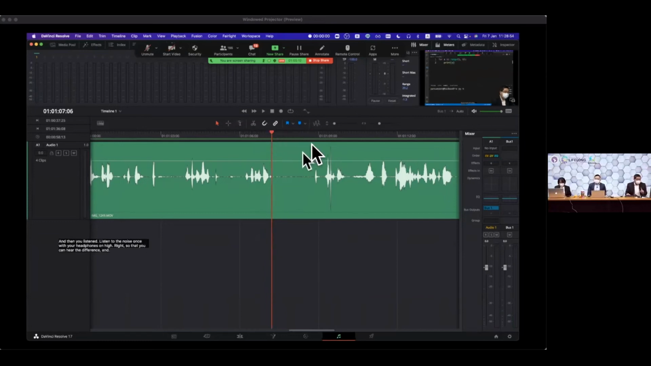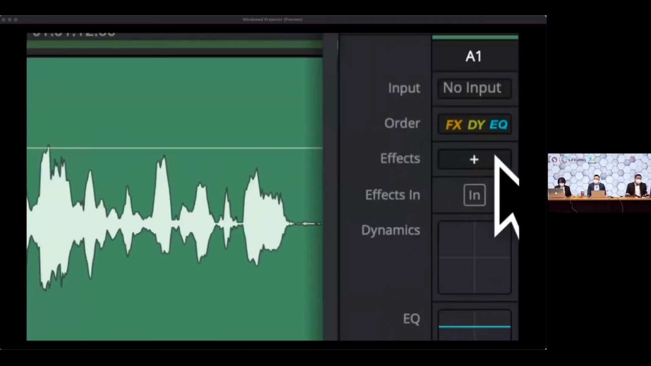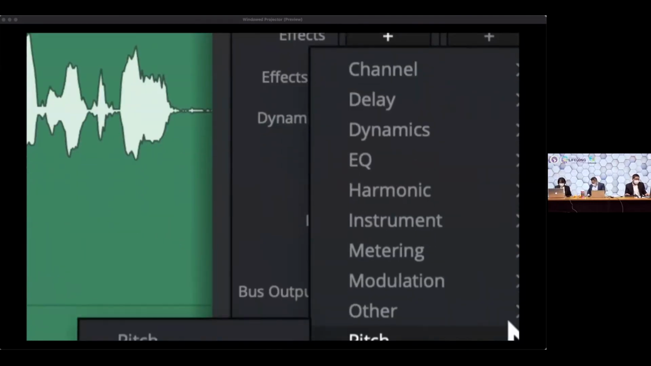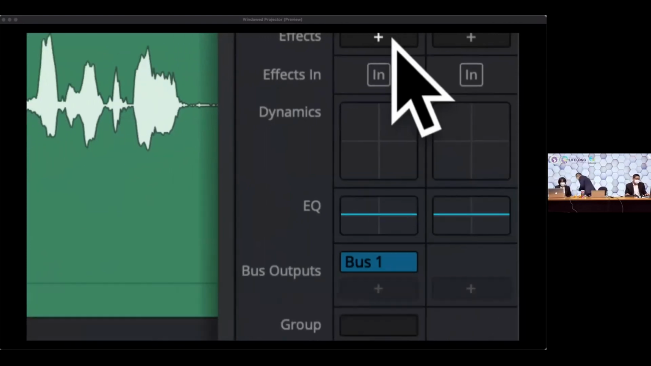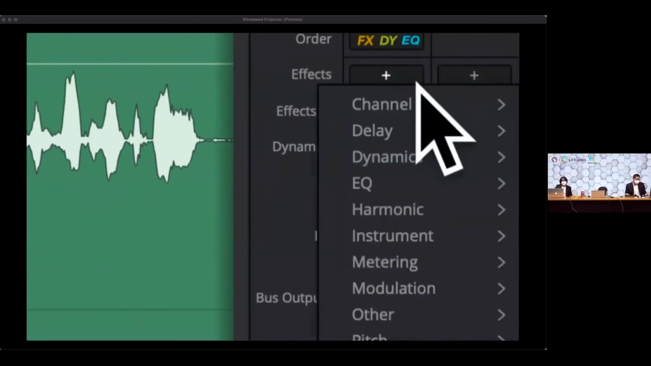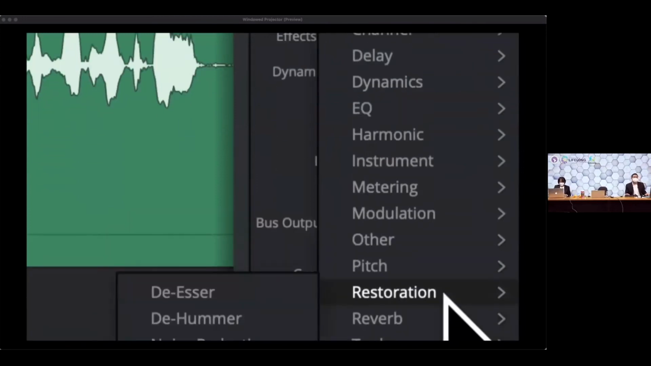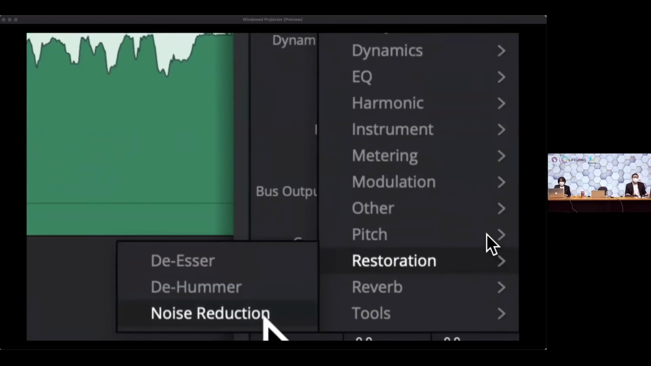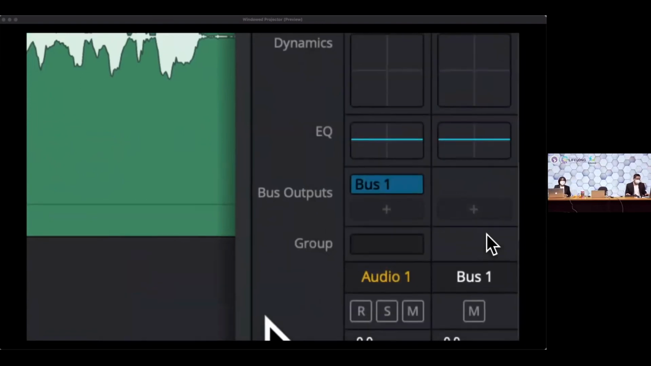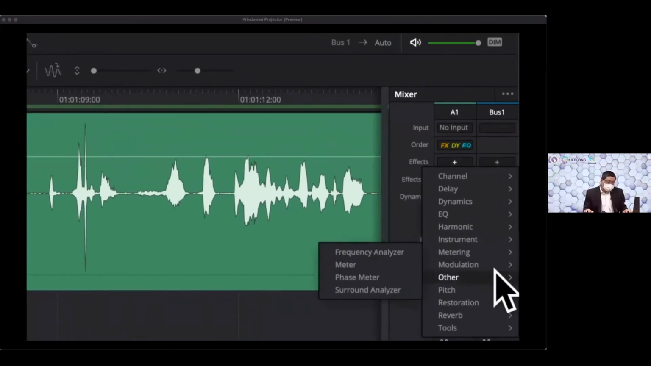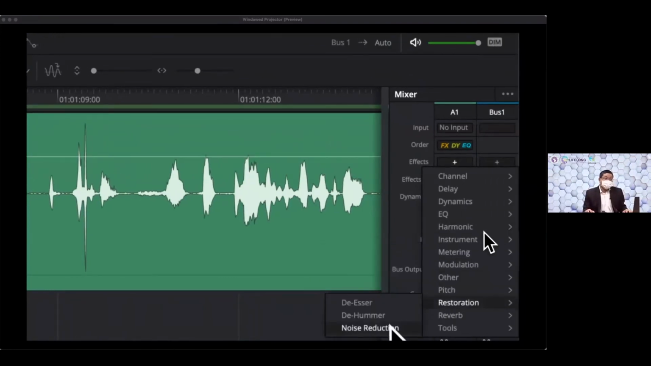And then you go to the control here, effect control. I want to zoom in here. That's why it's important to zoom in, right? It's because it's so small. And then you press the plus sign under the effect. You go to restoration and then noise reduction. Again, let me repeat that. You go to the plus sign under the effect, and then you go to restoration and then noise reduction.